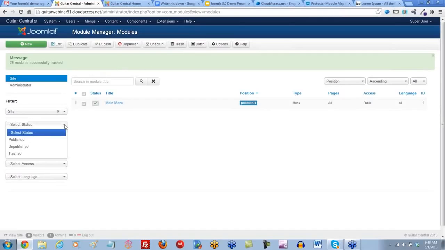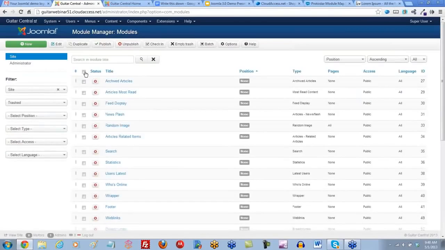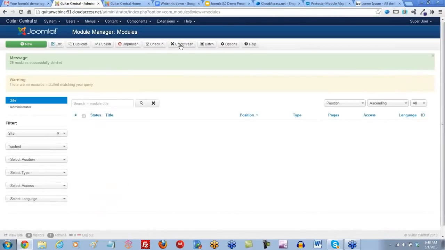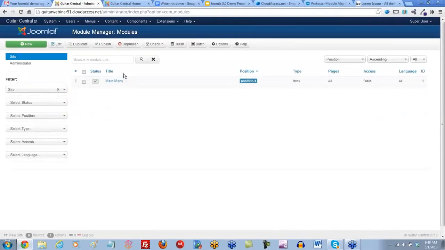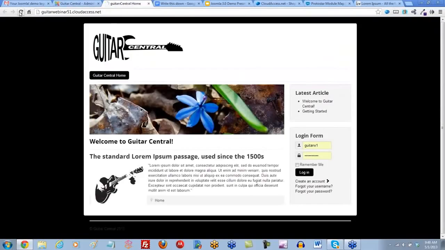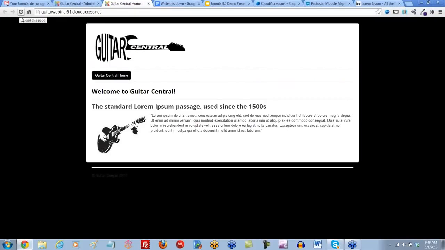I'm going to go over to our filter here and select our trashed modules. Select them all again and empty my trash. And now I get my yellow message letting me know that there's no trashed modules, and I know that, so I got rid of them. Let's view all of our modules. So here's our main menu. Let's return to our front end now and refresh the page, and finally, we get those modules gone.